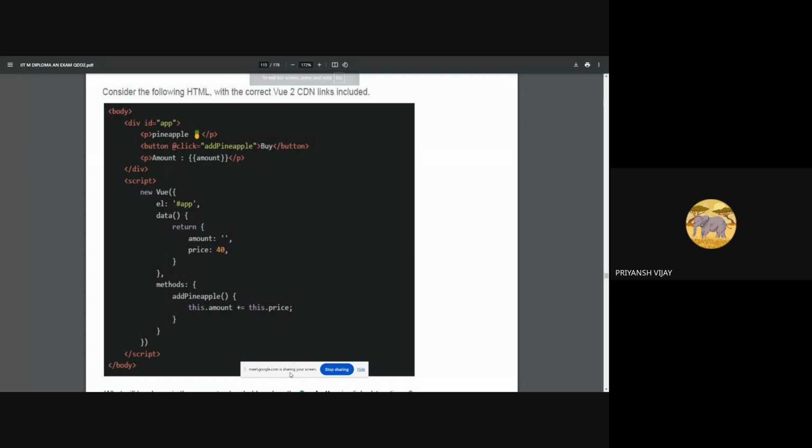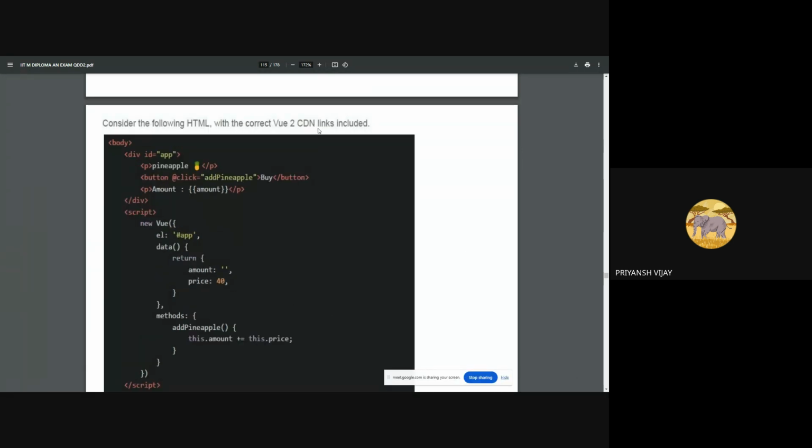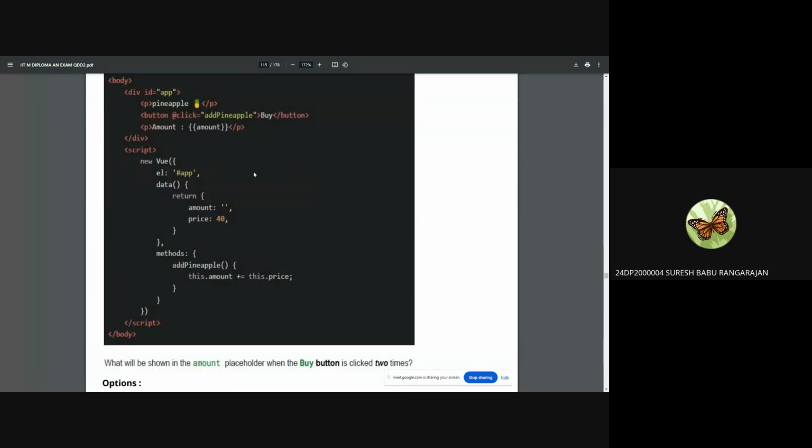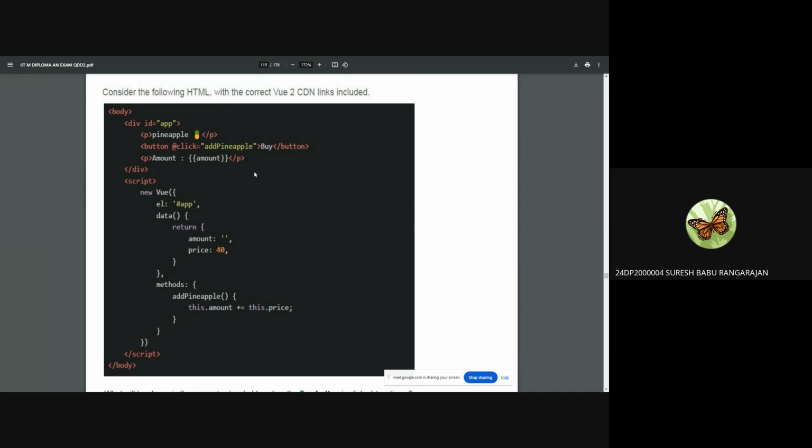Yes. So sometimes you have to consider that the correct CDN will be included. So here it is only the HTML file, right? The script is also in this HTML directly. What I'm saying is both are one here.